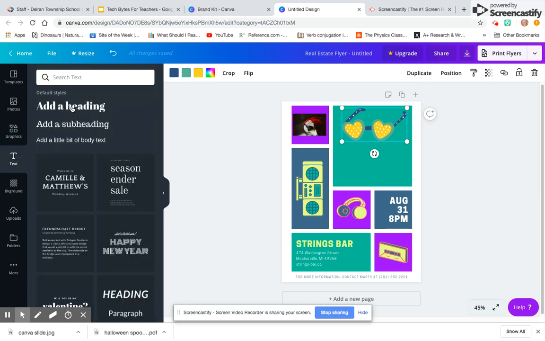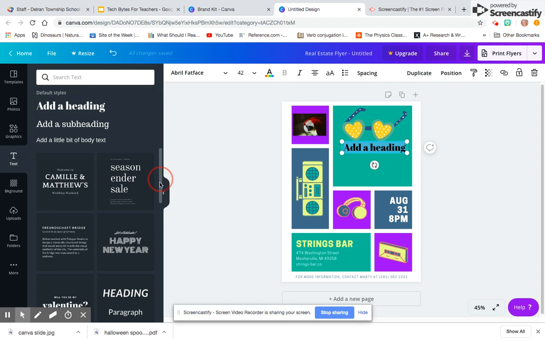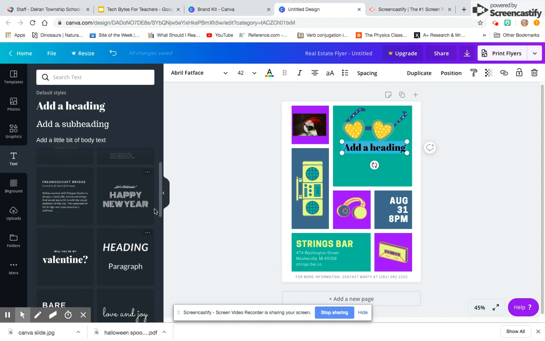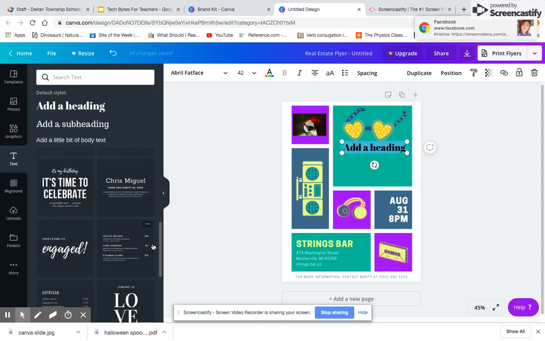Text. There's different types of text. There's add a heading, there's add a subheading, add a little bit of body text. So that's just difference in sizes. And then they have these texts that have a specific look. You can change the fonts, but the way it's presented is going to look that way. So if you don't like the way it looks when you're looking at it right now, you probably don't want to use one of those because it's really hard to change it. So I end up doing the add a heading, add a subheading, and a little bit of body text for most of what I do.